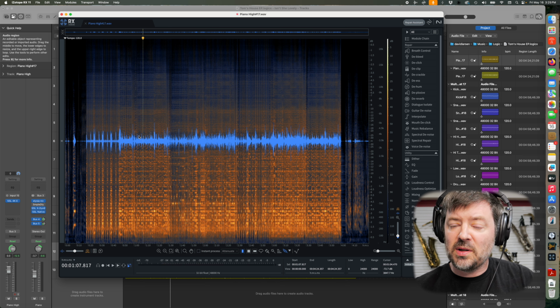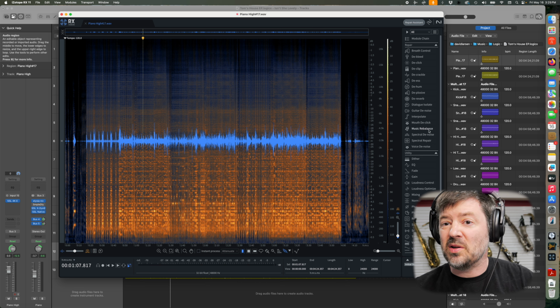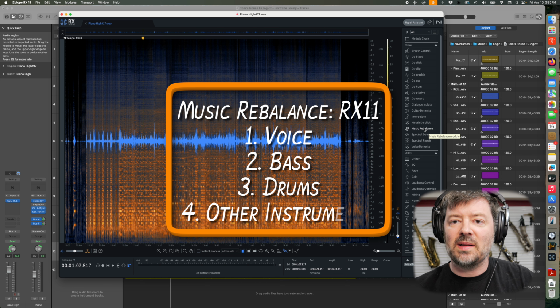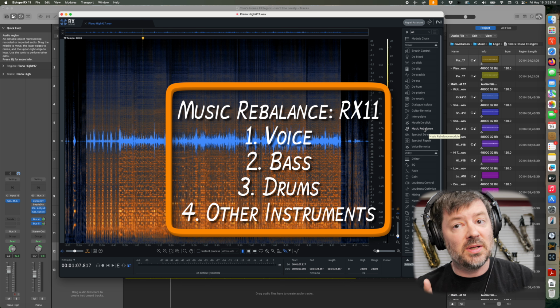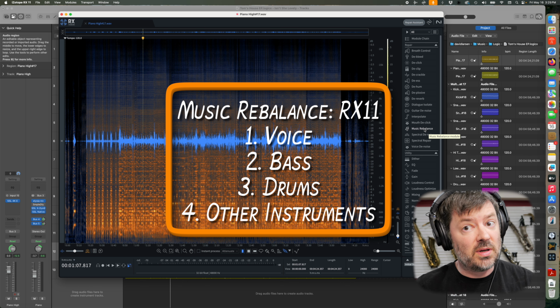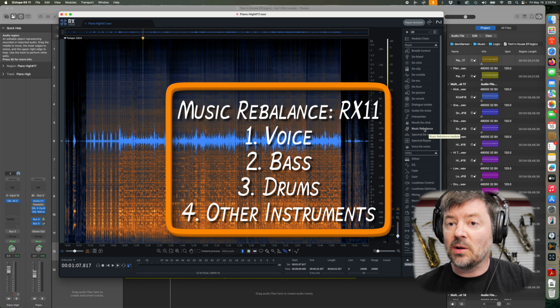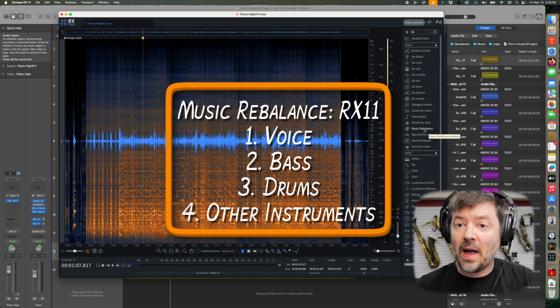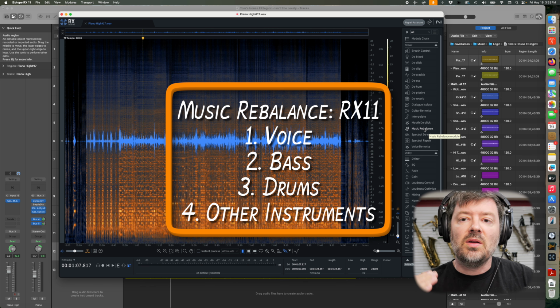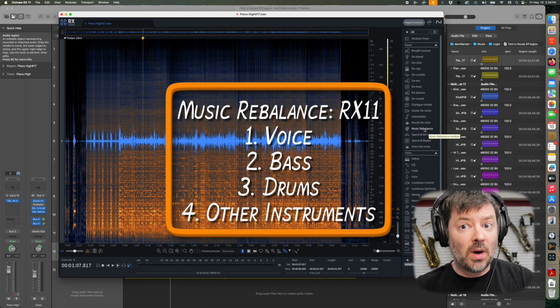So there's a couple of tools here we have at our disposal. The first one, and the one that we're going to use to get rid of the drums, is called Music Rebalance. And the Music Rebalance gives us 4 options to try and rescue things. You can rescue the voice or turn down the voice to make, say, a karaoke track. You can alter the amount of bass you're getting, and you can remove or add it. You can remove or add drums, and then it has a category for other.